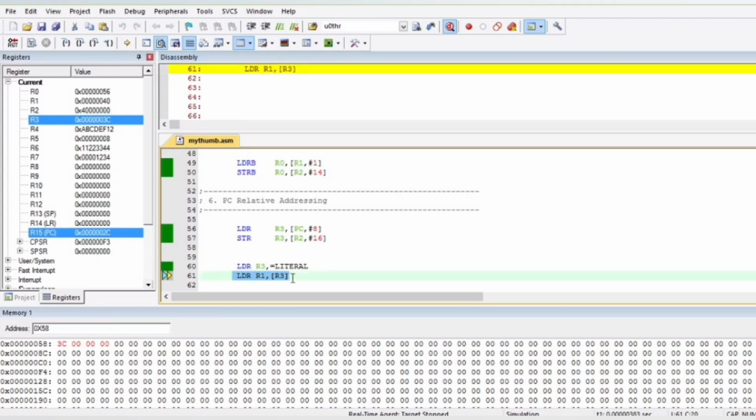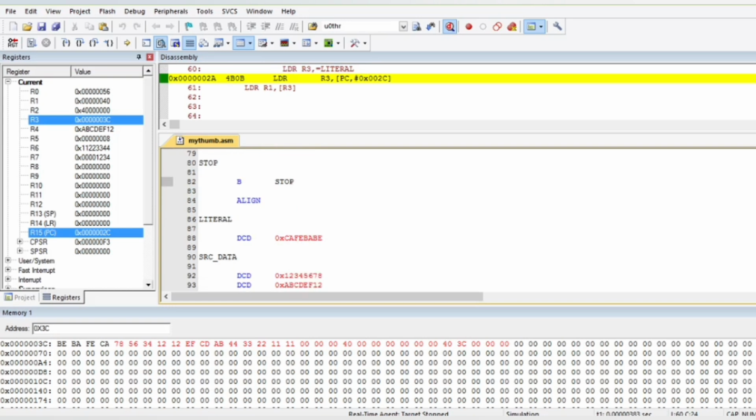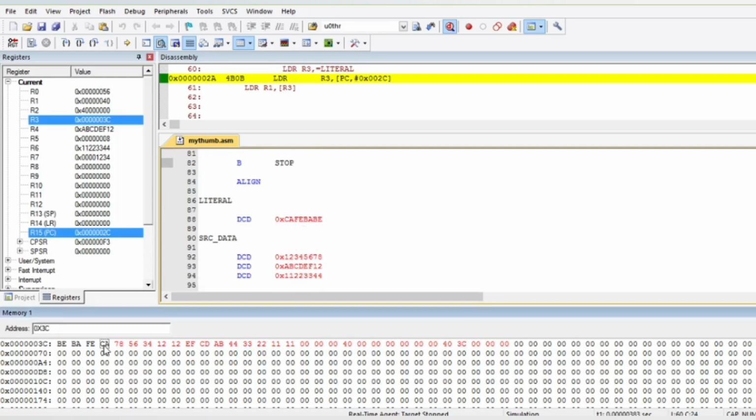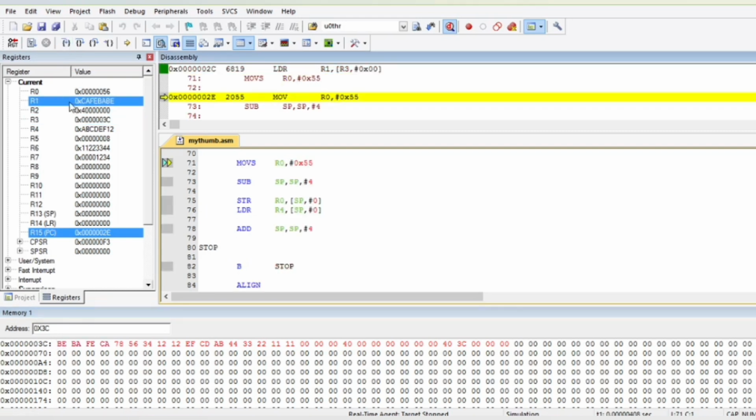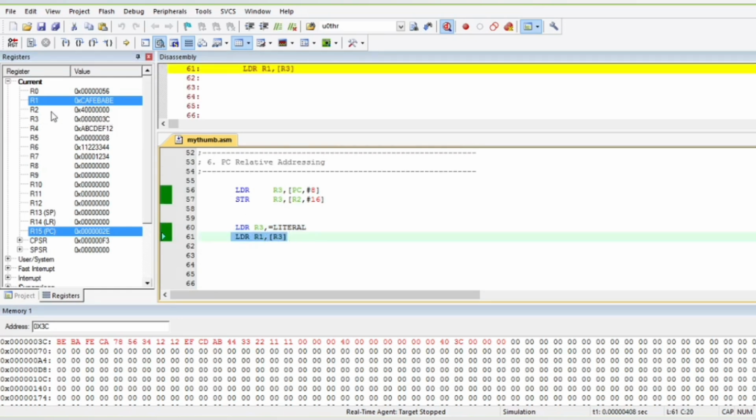The next instruction is LDR R1, [R3]. This is a normal register indirect addressing instruction. The processor uses the address stored in R3, which is 3C. Therefore, it accesses the memory location pointed to by register R3. Looking at our program, we know label literal is associated with this particular data. So after execution, R1 gets the value CAFE. The first instruction loaded the address of literal and the second instruction used that address to load the actual data.